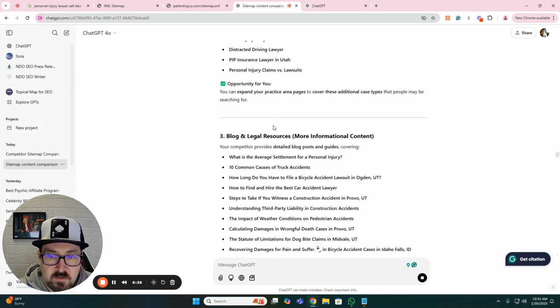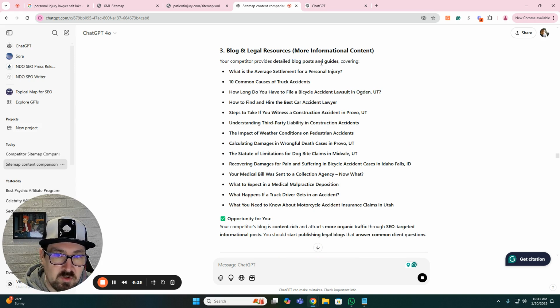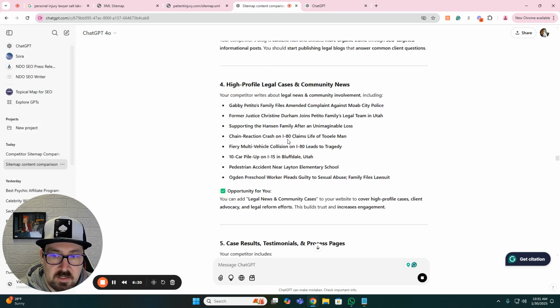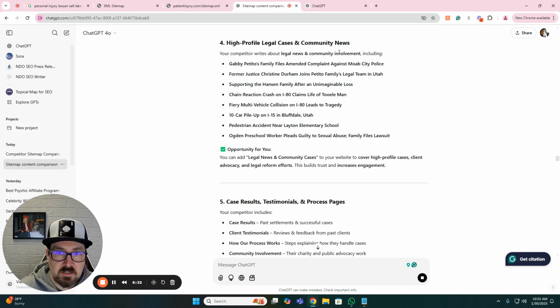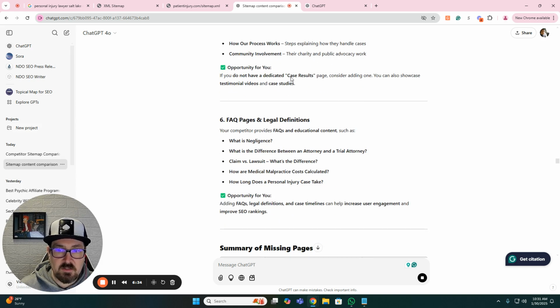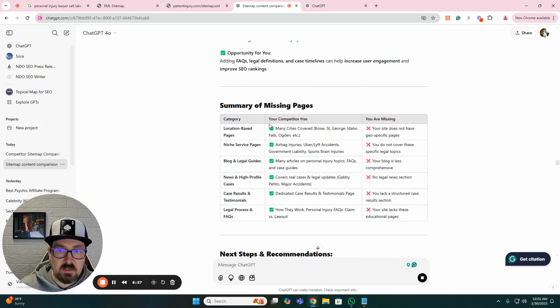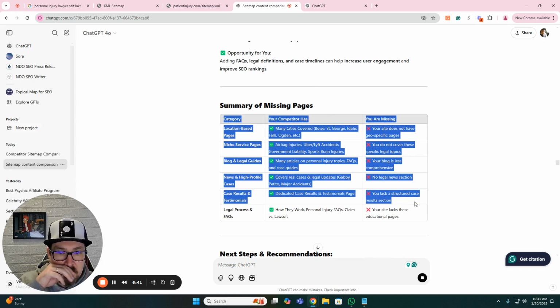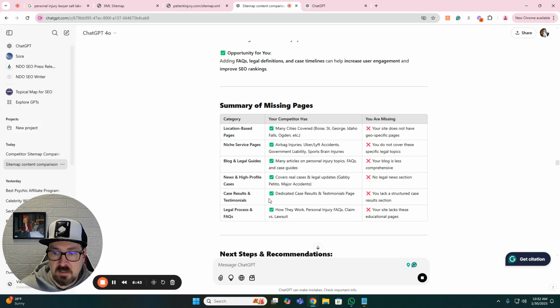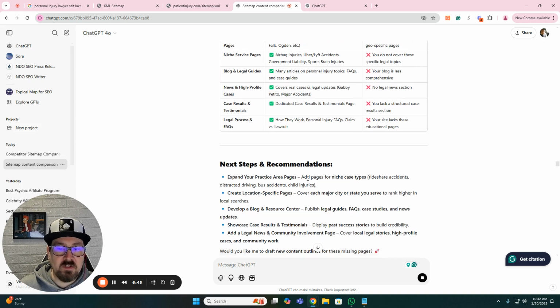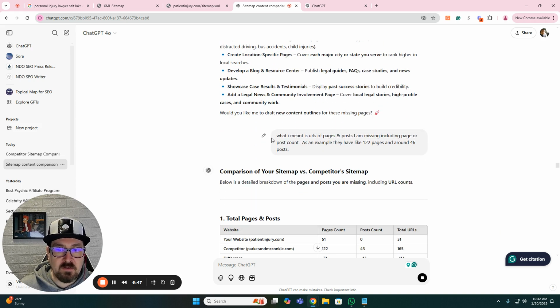And basically it'll go through here. Here are some ideas of more informational content, high-profile legal cases and community news. These are things that they have that we do not. And then here is a basic breakdown. I'd copy this over into Google Sheets, or screenshot it and add it to the Google Sheet just as a reference. And then right here, I prompted again.